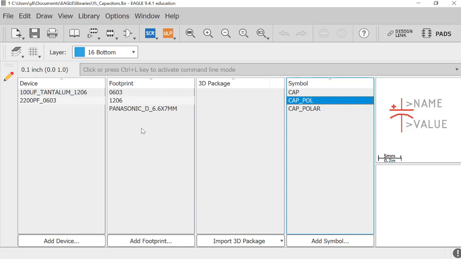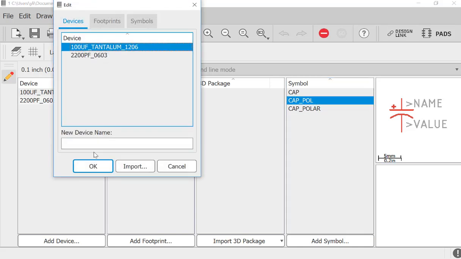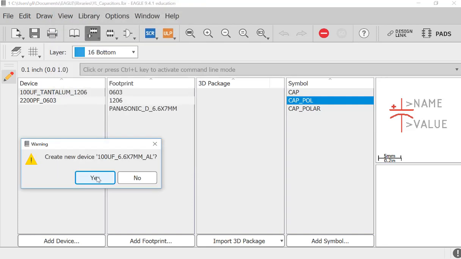So let's do it. I'm going to go ahead and come to here, and I'll name the device as 100 microfarad 6.6 by 7 millimeter capacitor, right? If you want to make it more specific, you can say ALU aluminum, just AL probably, and OK. So here's a new device.